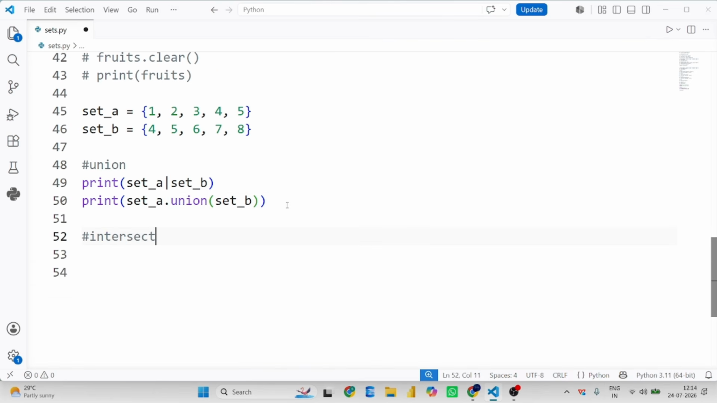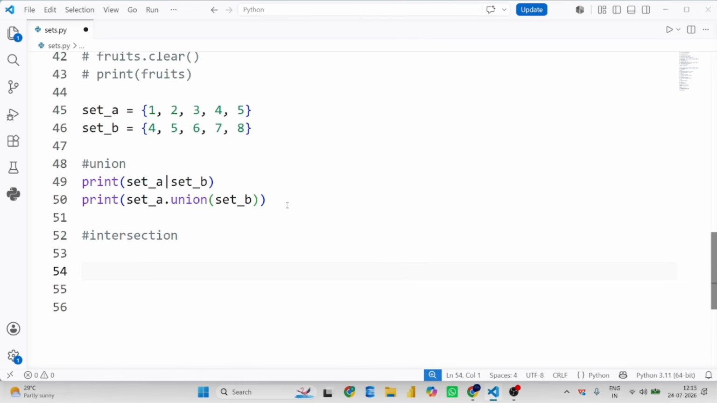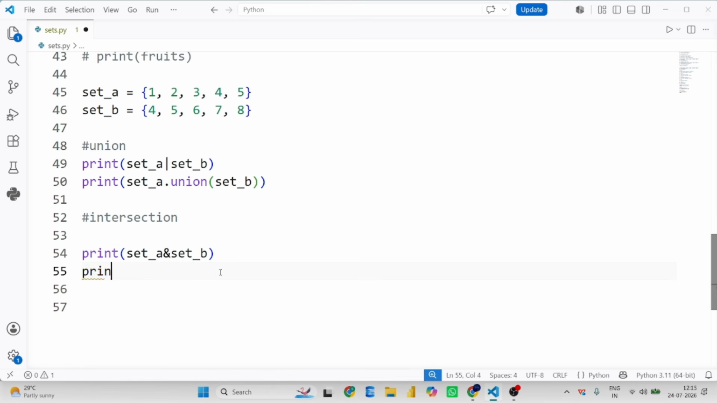Now the second operation we have is intersection. Now this will give you the common values of both the sets. So we already have a set A and set B, and you can see that there are some common values, like 4 and 5, common between both the sets. We again have a symbol for performing intersection. So we simply write set A, we use the symbol of intersection, and because we want to perform this with set B, we simply write set B, and you can also type the method itself.